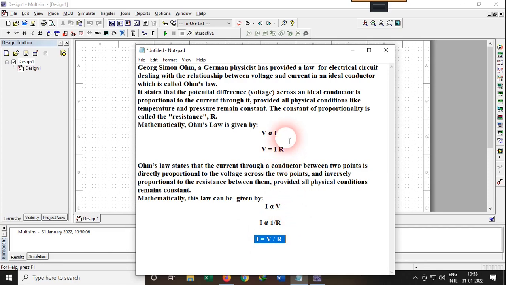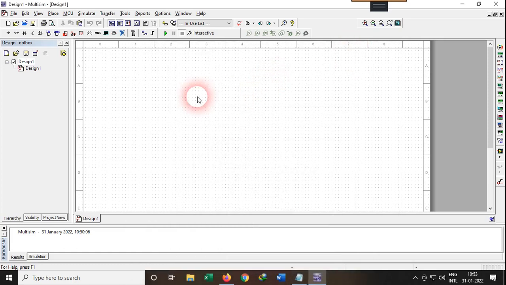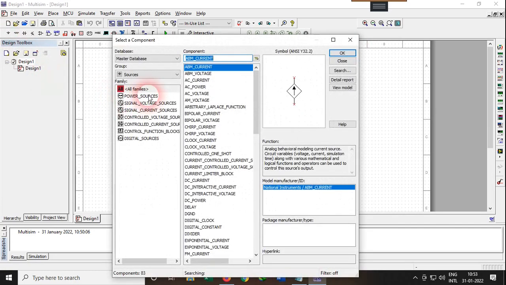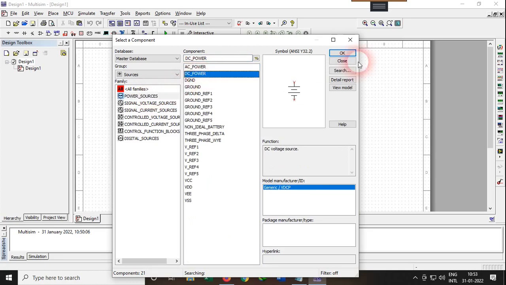So we will verify Ohm's law by Multisim. We will use a simple circuit: just a voltage source with two or three resistors, and we will check the output. So here in Multisim, I'm going to first take the power source, a simple DC power. Take a ground also.